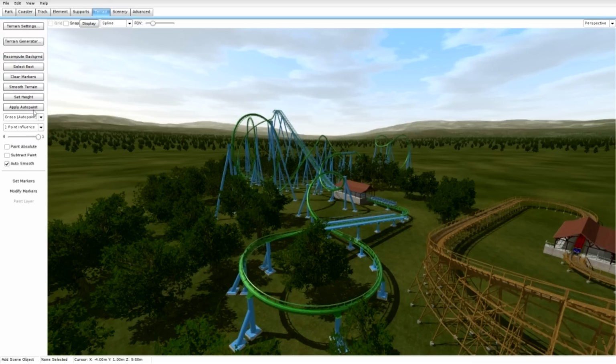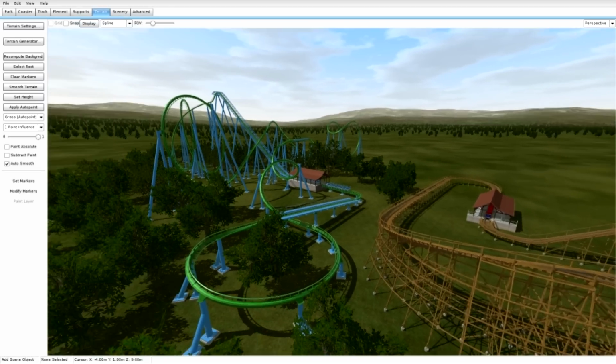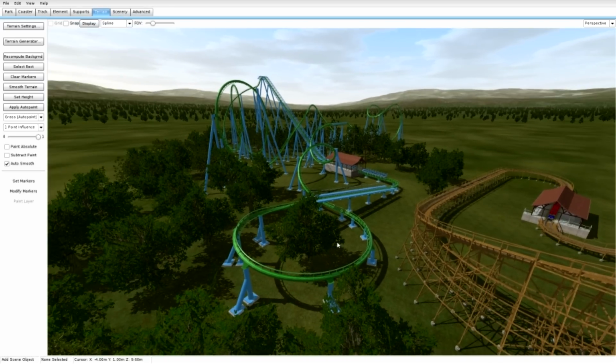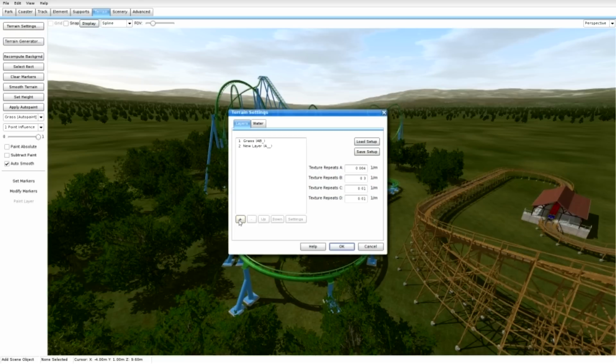So what we first want to do is, right now, this is the only paint we have, the grass auto paint, and this is basically what gets painted all over the map. Now, what we want to do is add a second paint color. To do this, we go to Terrain Settings and click this little plus button.